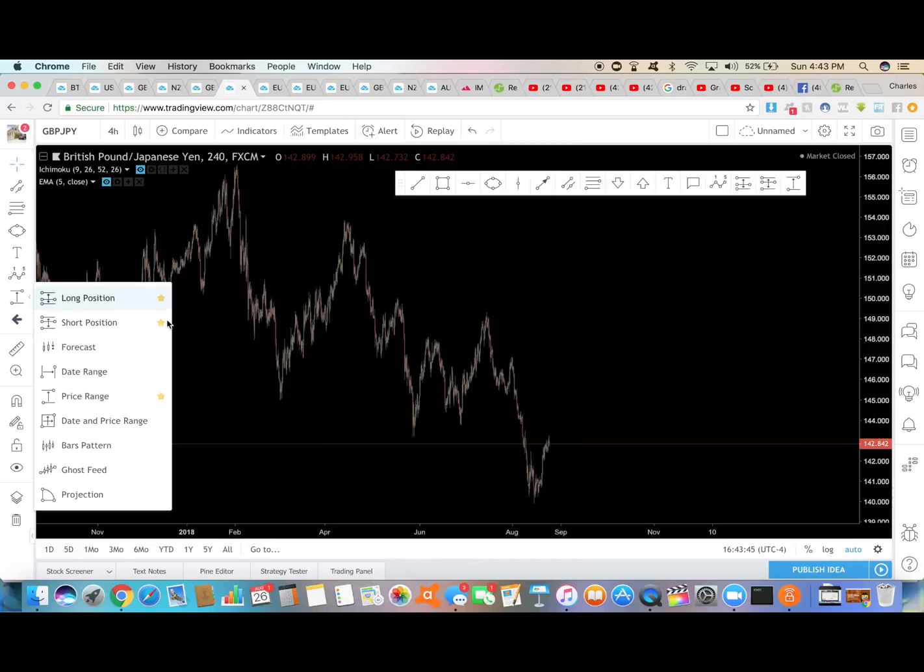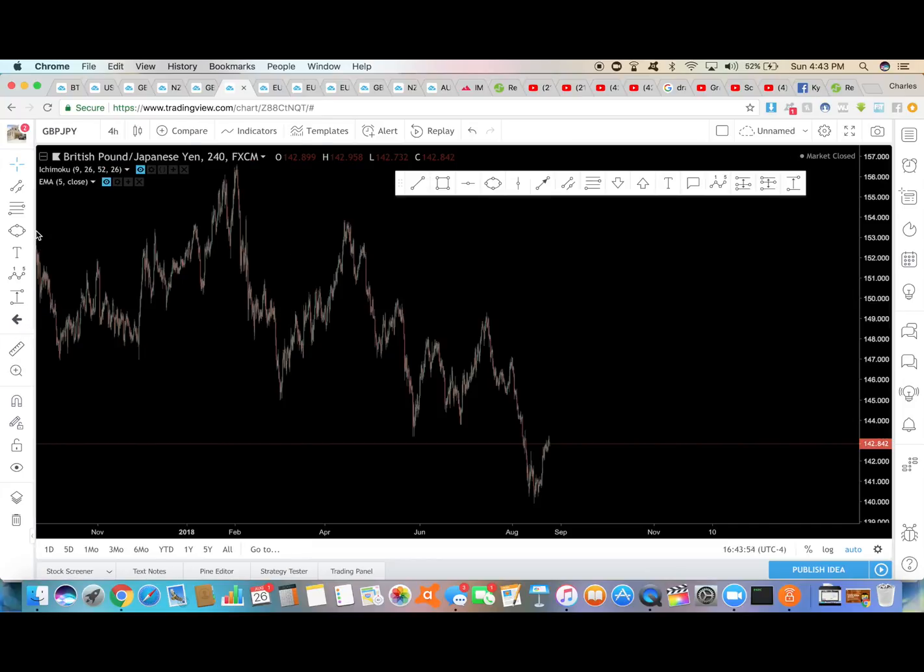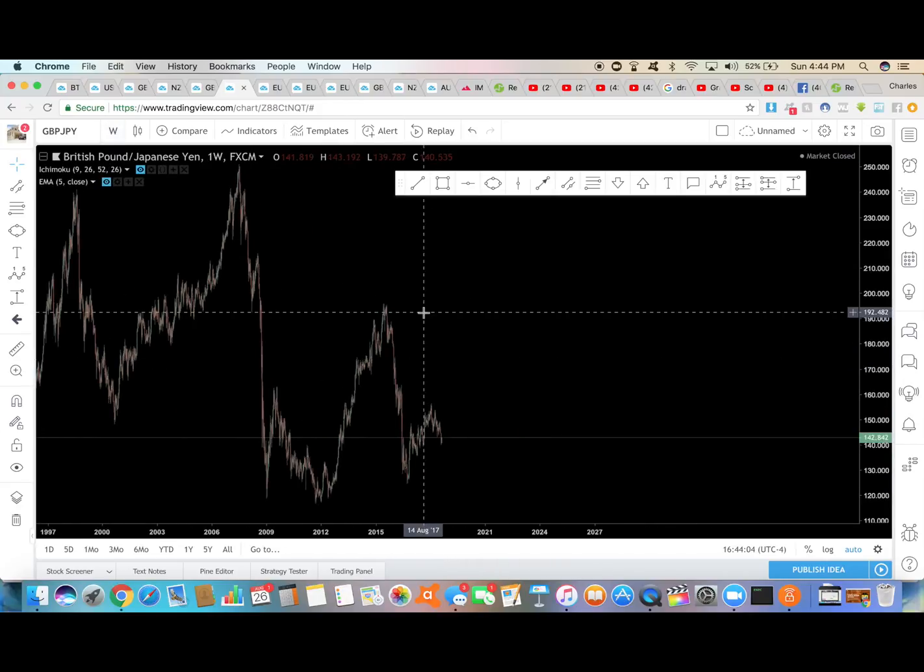All right, so you can see what I have starred. I don't use anything there. But anyway, let's draw on the chart real quick. This is GJ, very clean chart. I'm going to go ahead and take this to the weekly. I start drawing on the weekly chart.